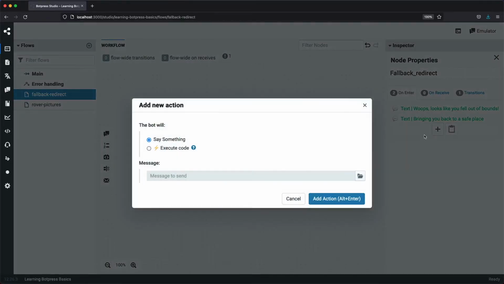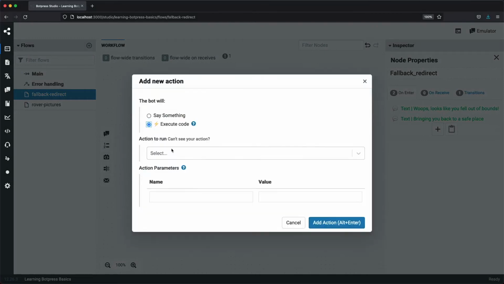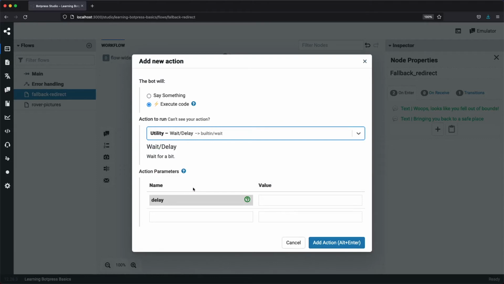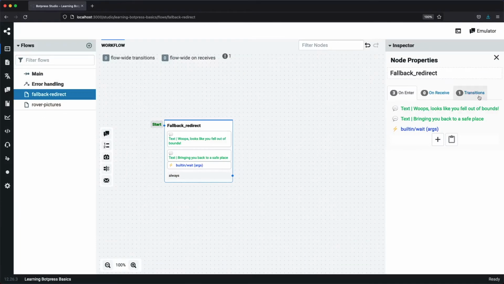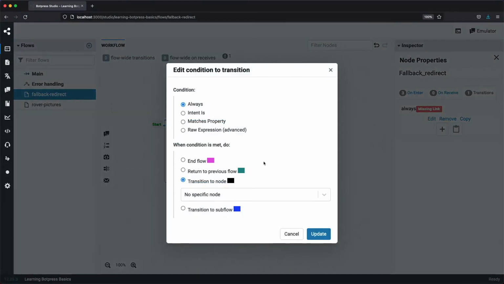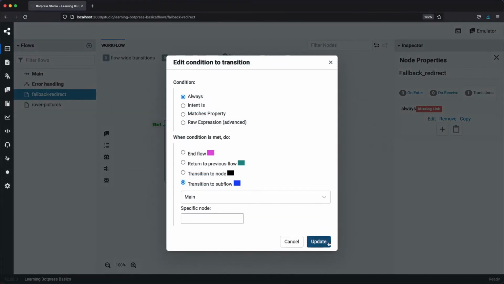Let's create another action, this time selecting execute code and searching for wait. Wait requires just one parameter, which is the wait time in milliseconds. We'll type 2000 and confirm. To finish this off, let's go to Transitions and edit the Always transition so that it goes to the main flow.